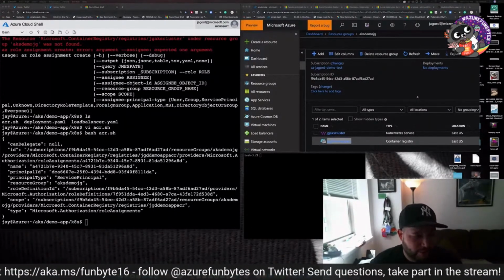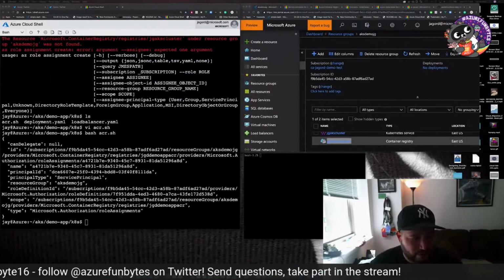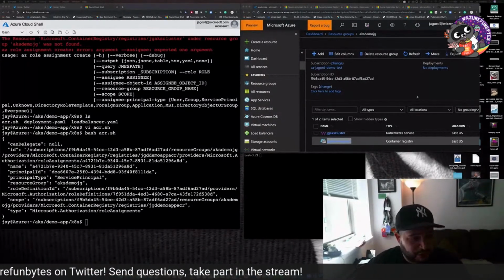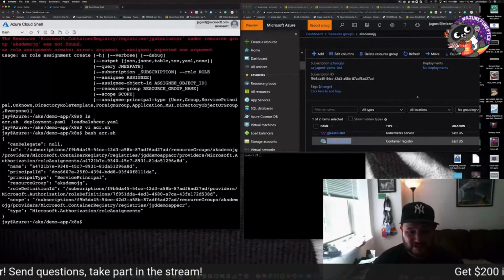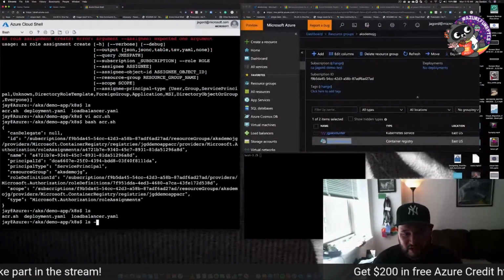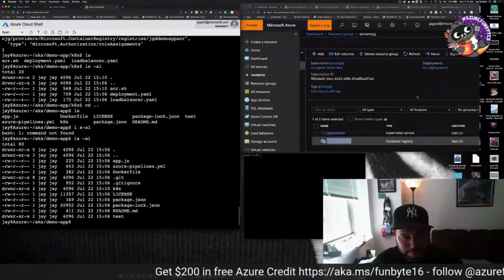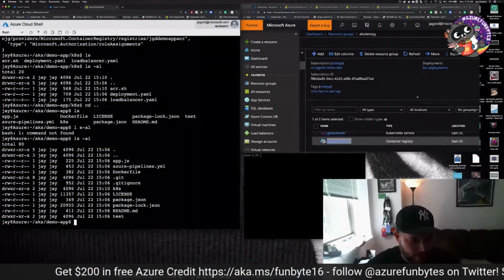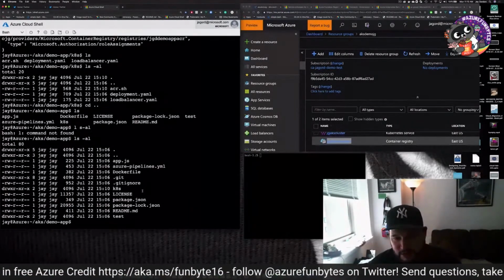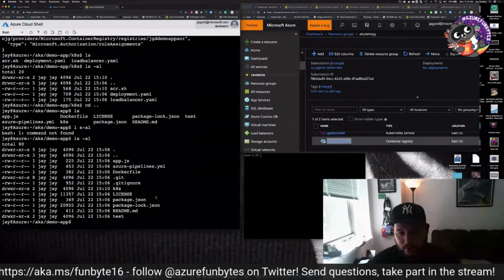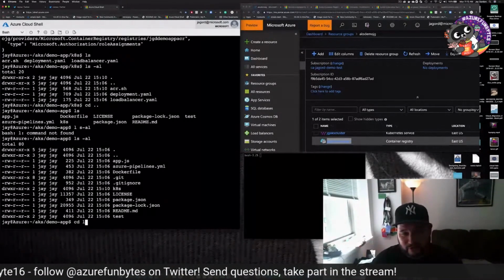Now, really, what we're doing next is we're going to start building our application and then deploying it. So let's take a look. We'll back up a little, and we'll see our app is right here. And what we're going to do, we've got the Kubernetes YAML already kind of created. So let's go ahead and take a look at that.